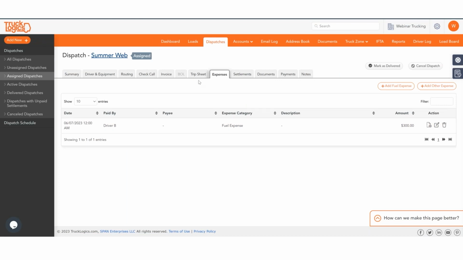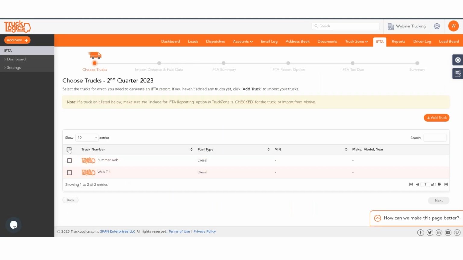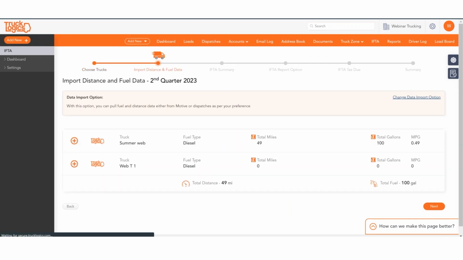All right, so now that we got the fuel and the trip sheet filled out, we're gonna go back to your IFTA tab. We're gonna go back to the second quarter and voila, look at those numbers. We're gonna select the trucks that I am generating IFTA for. Okay, so you see the total miles and the total gallons. So that's what we want. We wanna see that.